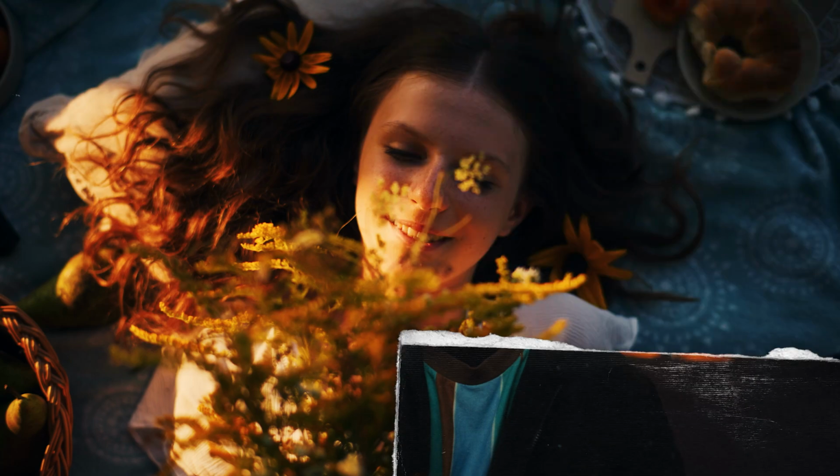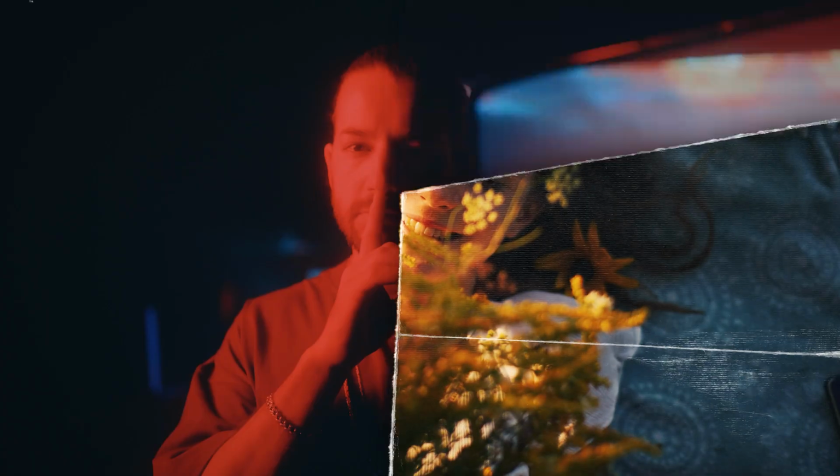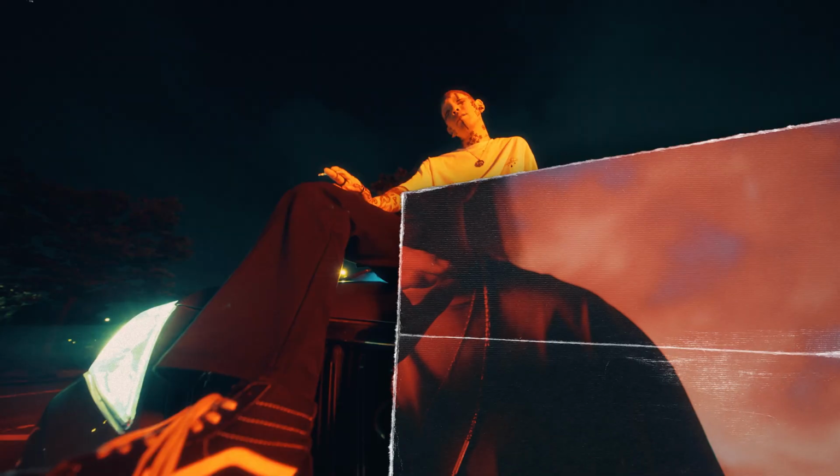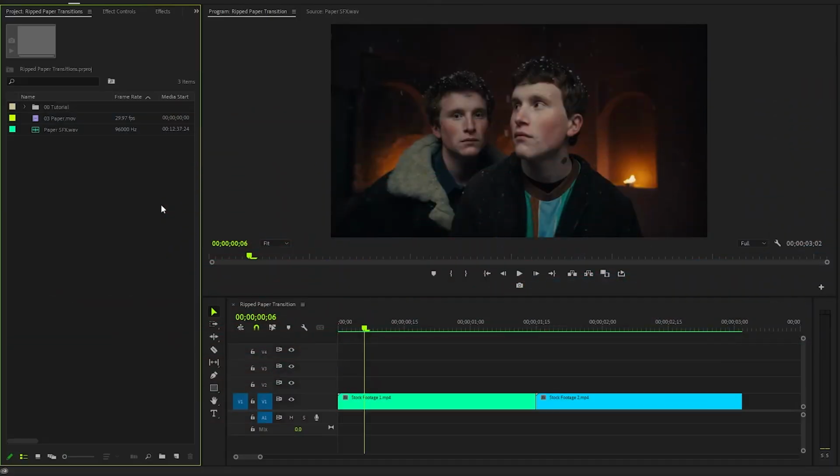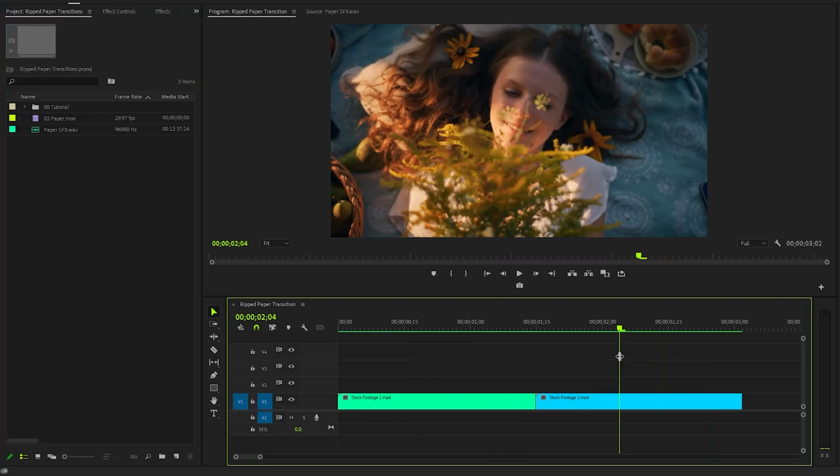In this video, I am going to show you how to create this ripped paper transition in just a few simple steps inside Premiere Pro. Alright, you can see that I have already set up a full HD resolution sequence, and I have 2 different video clips in the timeline.